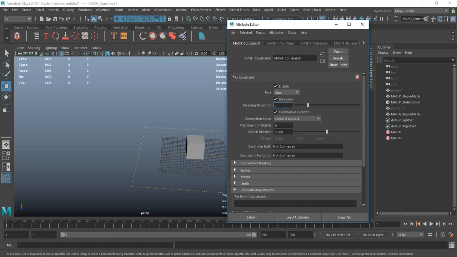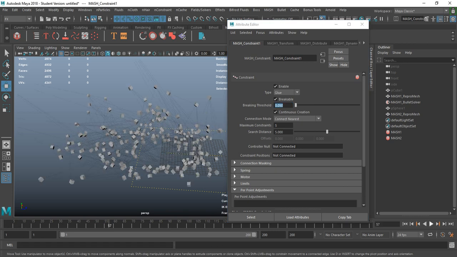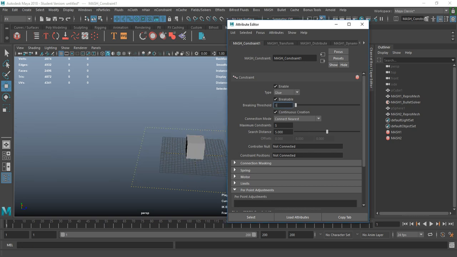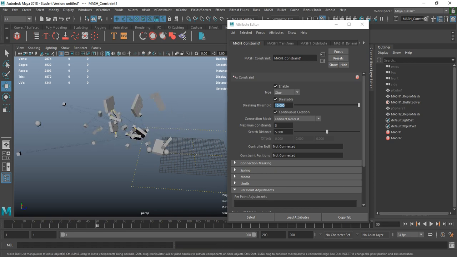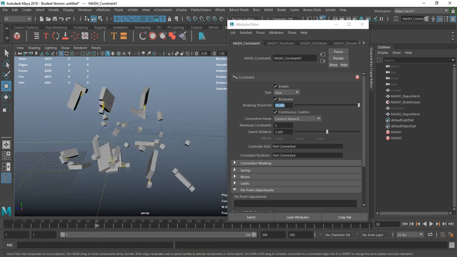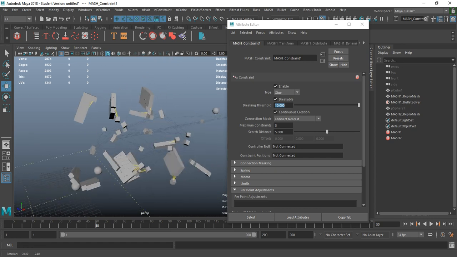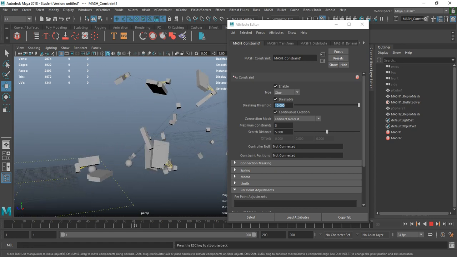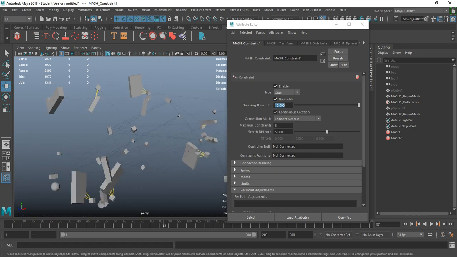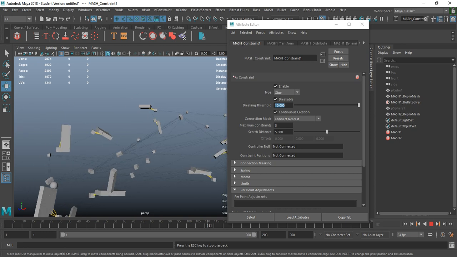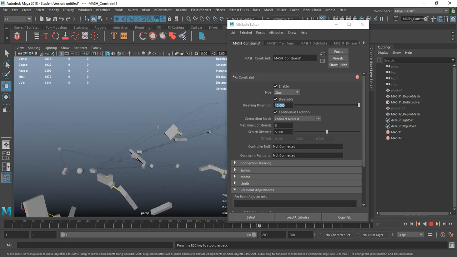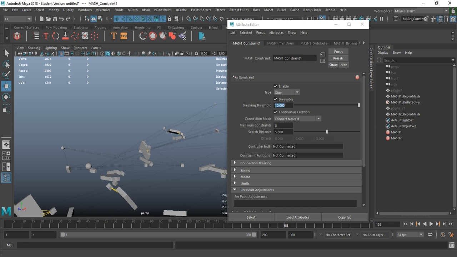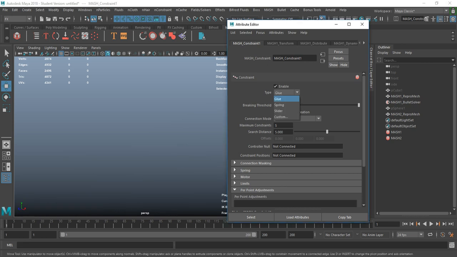Breaking threshold. So the lower this number is, the easier it is to break. So at 0.05, they just all break. Set this to 10, the default's 2. Always remember defaults. There you go. It's much more difficult to break these things into pieces now because of how they are. Okay, now ideally what you'd want is something like this, and then as it hits the ground, it just shatters, like that one did. Sweet. Okay, so that's glue.